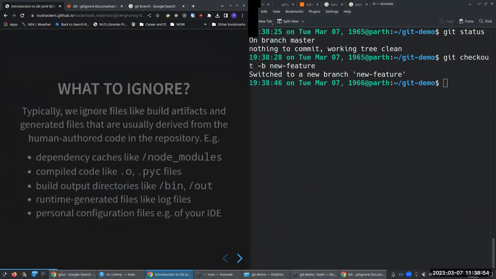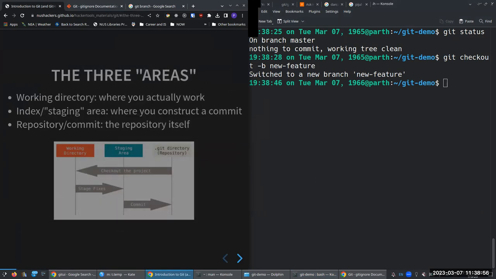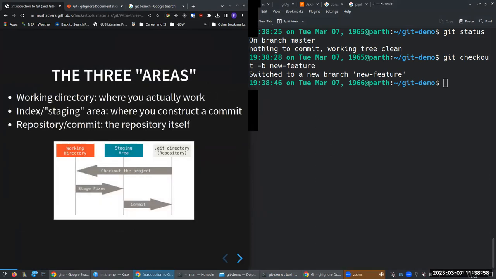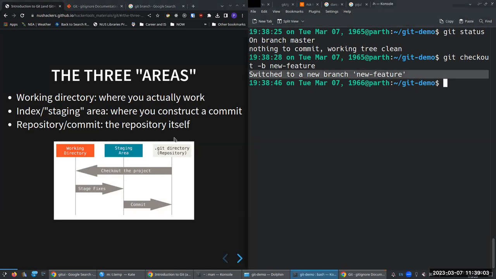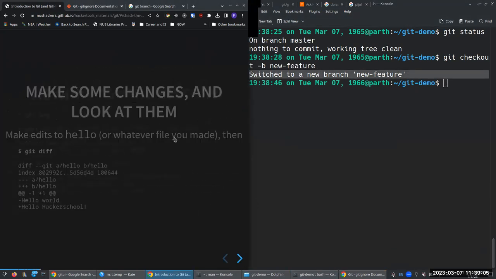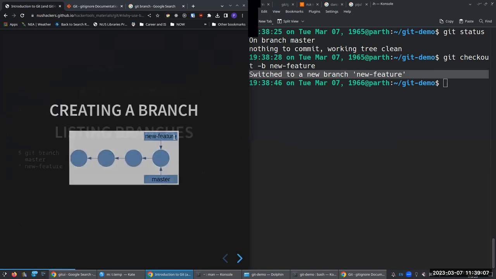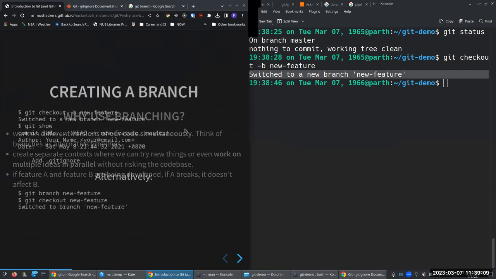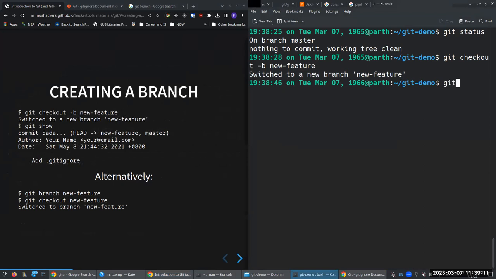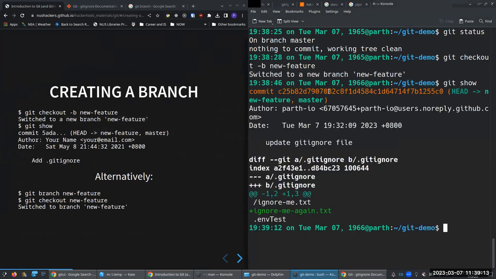Okay, so you check out the project. When you check out the project, you check out the master main branch. In this case, you're checking out the new feature branch. Okay, so we have switched to it. Let me just zoom in so you all can see. Yeah, so this commit is on the master branch, but the head is pointing to the new feature branch.